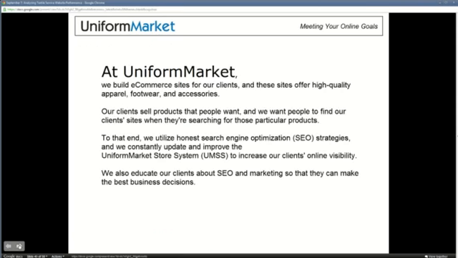So finally, at UniformMarket, we do build e-commerce sites for our clients, and we offer high-quality apparel, footwear, and accessories. Our clients sell products that people want, and we want people to find our client sites when they're searching for those products. And to that end, we utilize honest search engine optimization strategies. We are constantly updating and improving our store system to increase our clients' online visibility, and we like to educate our clients about SEO and marketing so that they can make the best business decisions.